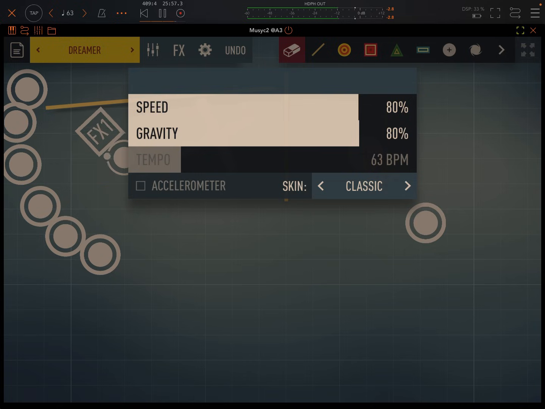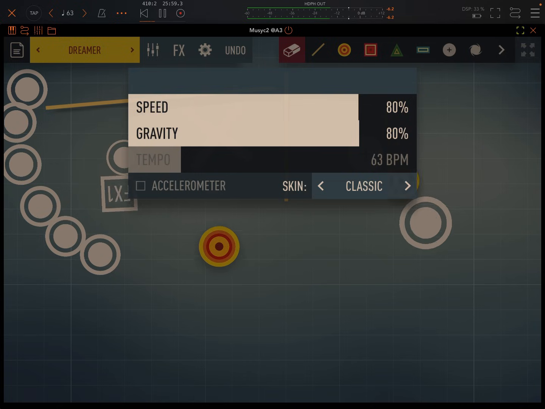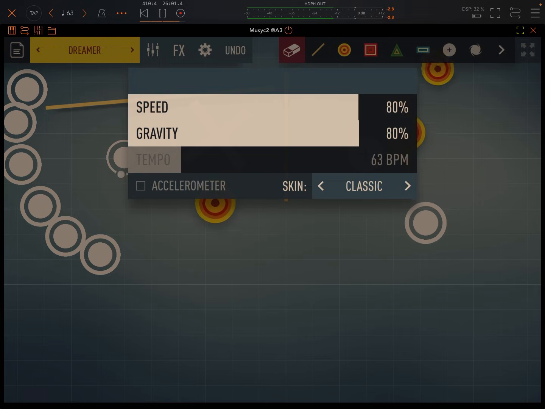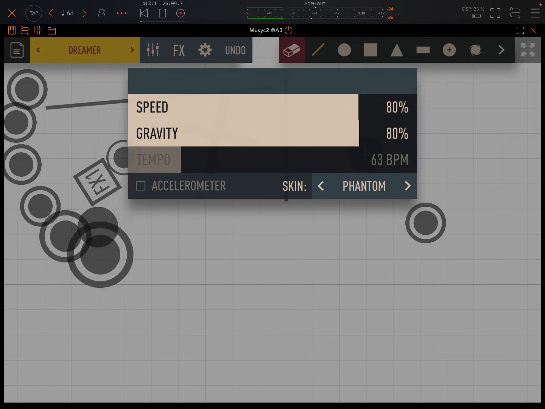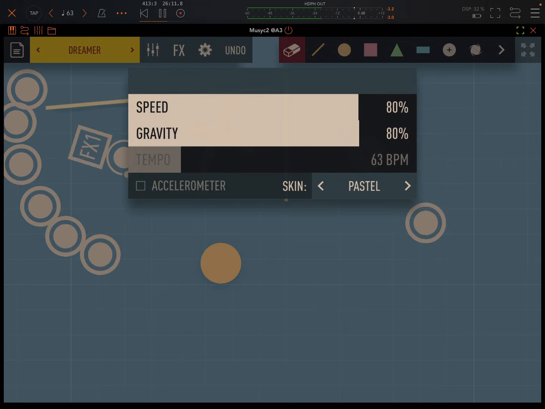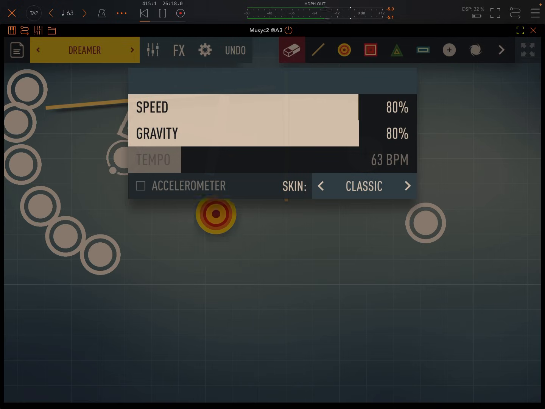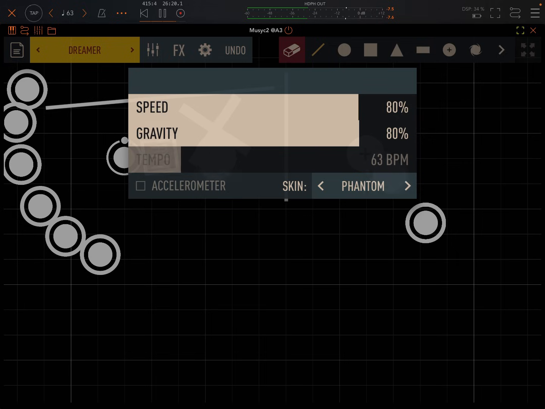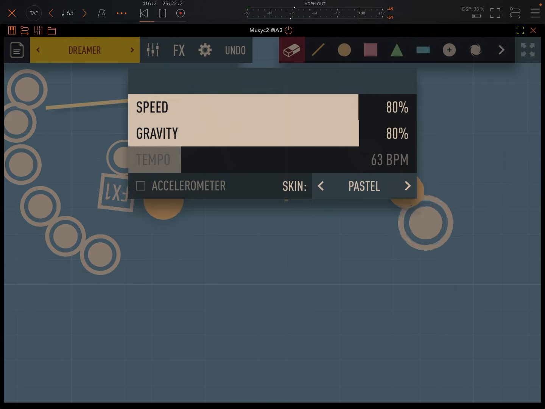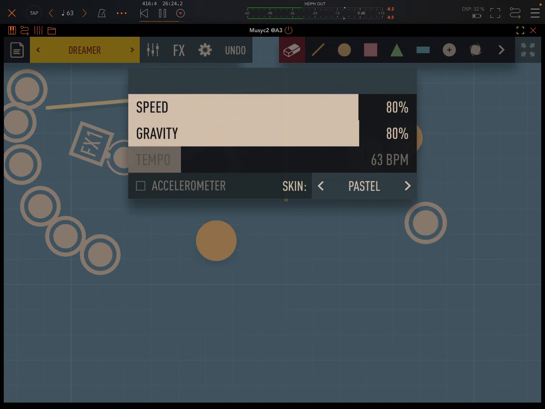Settings. Here we have some global settings for the speed and gravity of the physics model. If you're using the standalone, you can change the tempo. You can change the skins, which is a lovely feature. So pastel, phantom, black and white, classic. Okay. The pastel one's pretty nice.